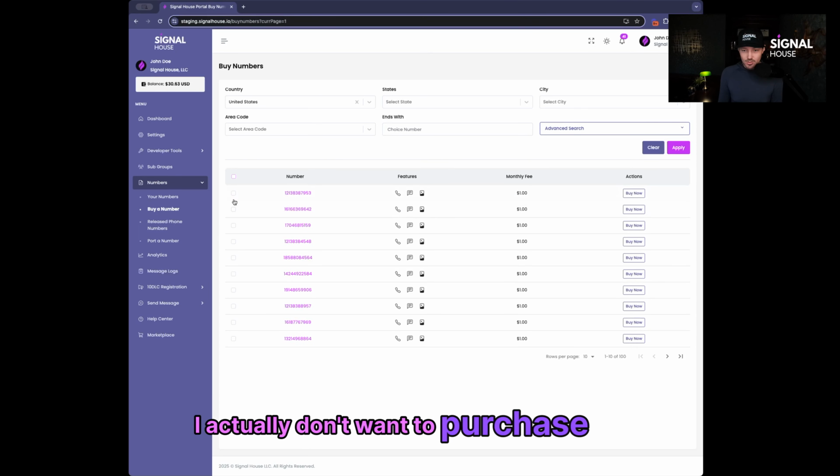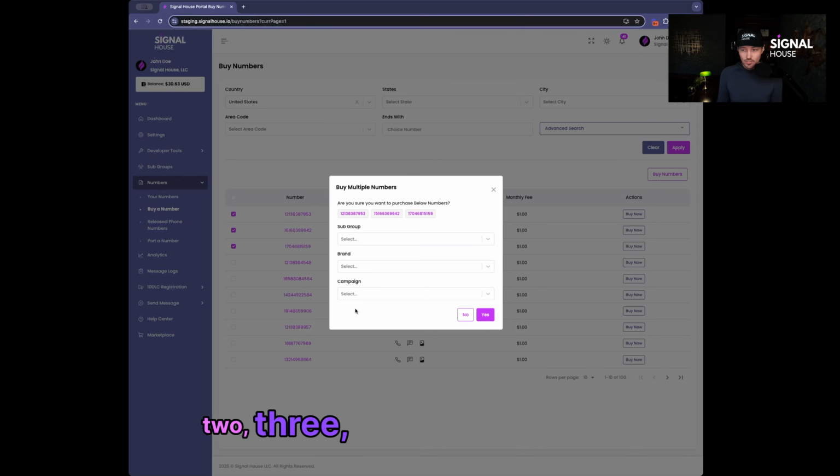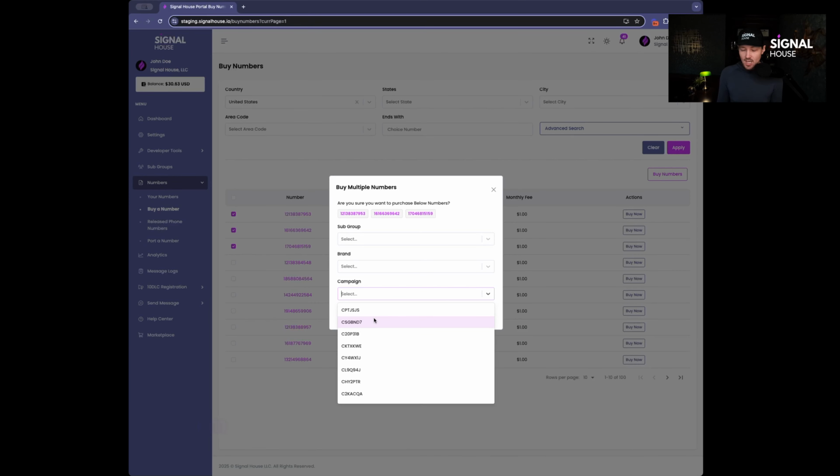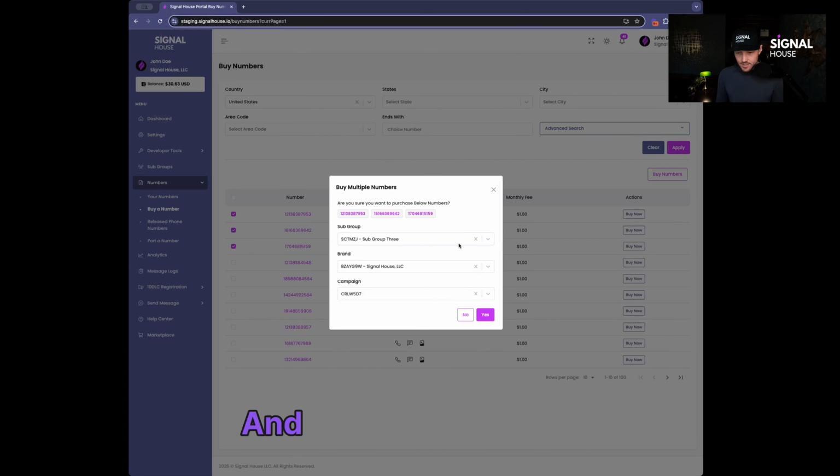I actually don't want to purchase all of those numbers. Let's just do 1, 2, 3. Let's just purchase 3 of these. I'm going to assign it to an already approved campaign. And so just assign it to this one. This is an already approved campaign.